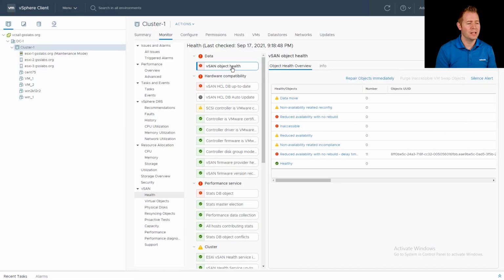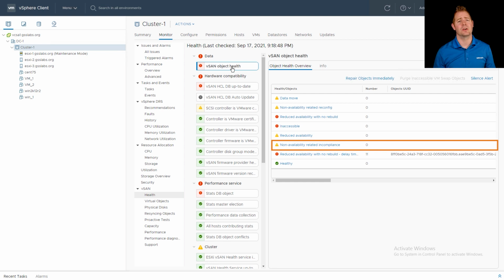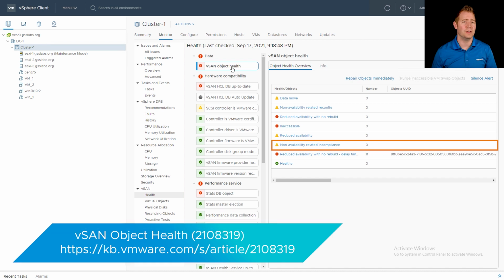Our last category is our non-availability related incompliance. This is a catch-all state. If for some reason none of these other categories match, then we'll put our objects in this category. For me personally, I've never seen this case, and based on this KB article, we don't have a documented case for it, but we do have this category just in case we need it.